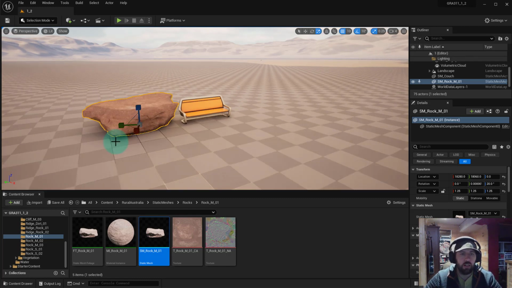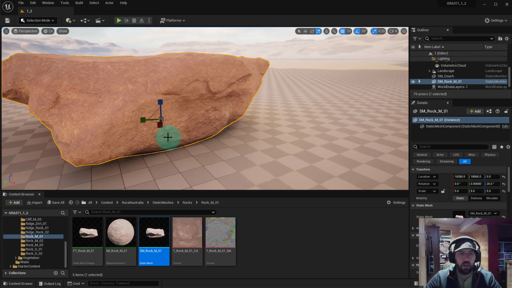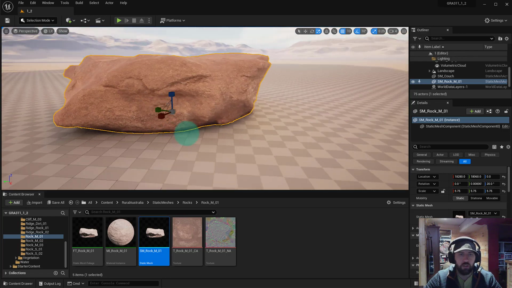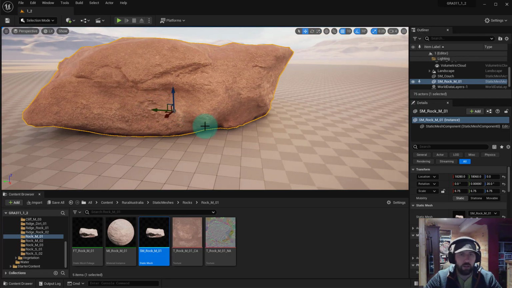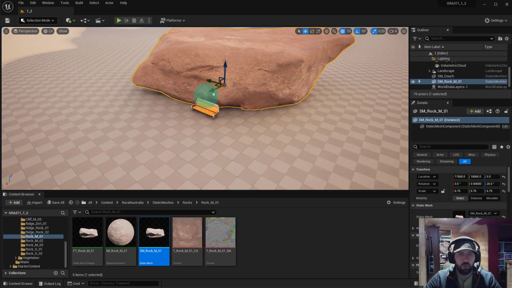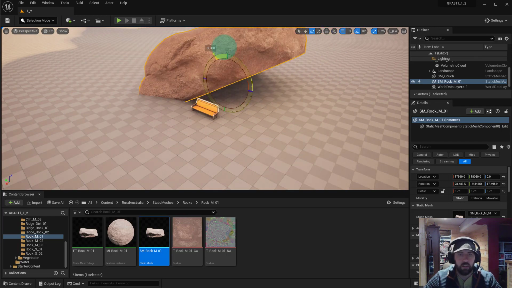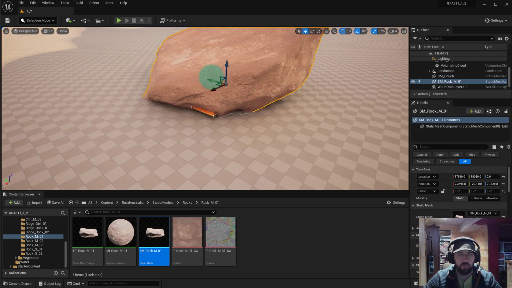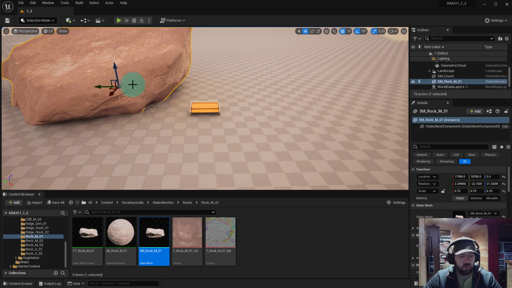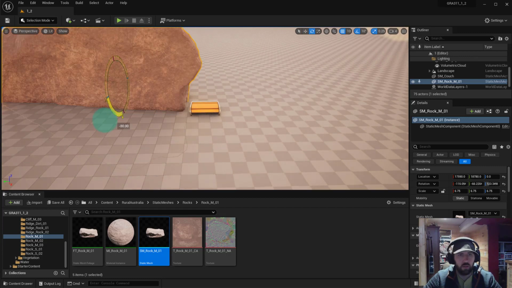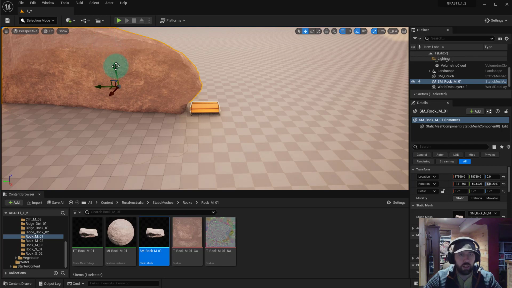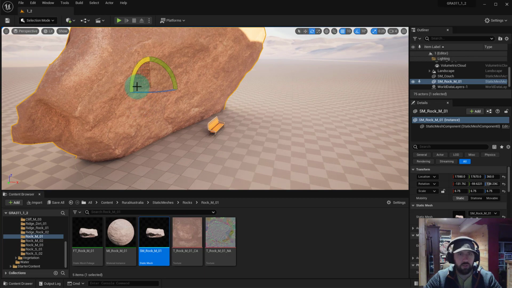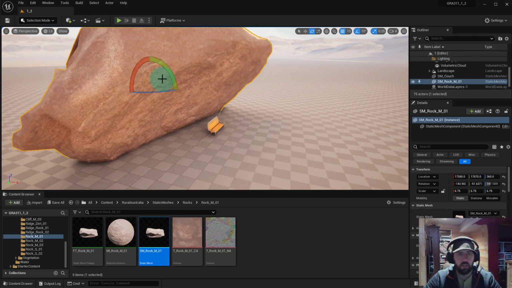I'm going to hit R to go to the scale tool and click and drag on the little center cube, this white one here, to scale it. I'll hit W, the shortcut for the move tool, and then E for the rotate tool. Right now I'm just playing around, seeing what I want. Let's do maybe something a little bit like this.